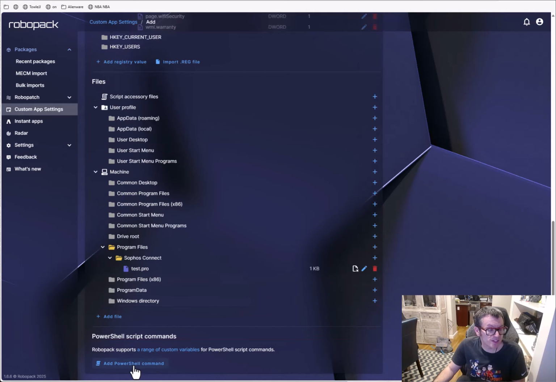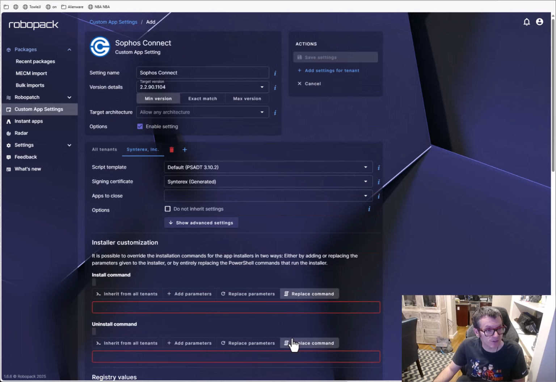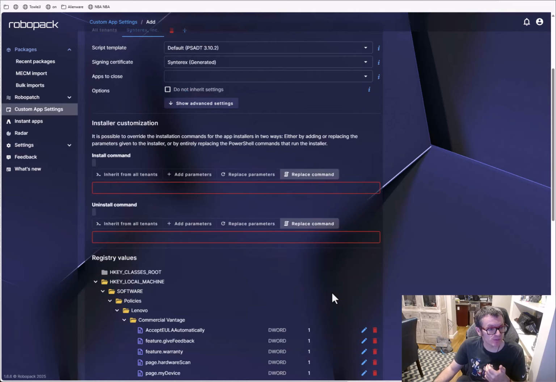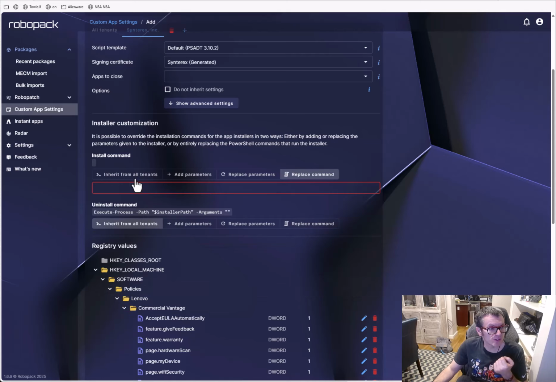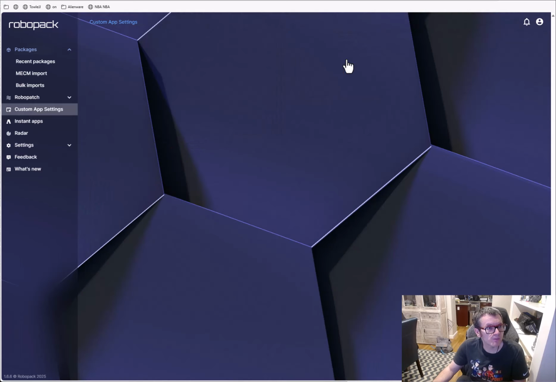But yeah, like I said, it's incredibly cool the way that this works and kind of what you can get out of it if you want to. And just the idea that you can now replace install and uninstall commands and not have to completely repackage an application is just absolutely insane. And I mean, it's hard not to love it in the way that it operates. But you just hit Save Settings here.